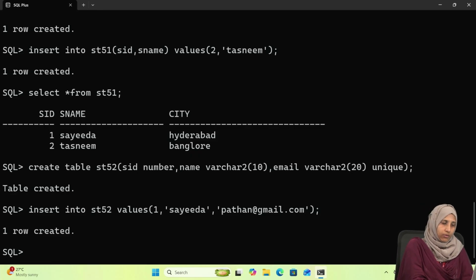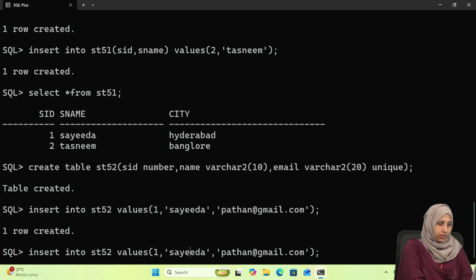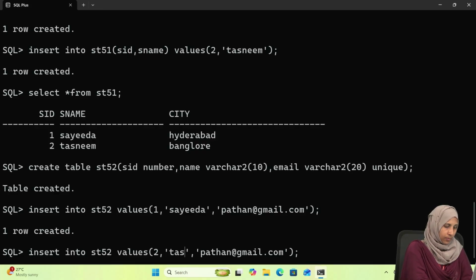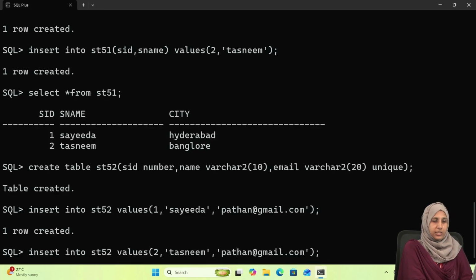distinct value. Now what we will do, just to see how unique works, I'll be just changing the SID number, I'll be just changing the name, but I'll keep this email ID as it is. We'll see whether unique is going to identify this or not.